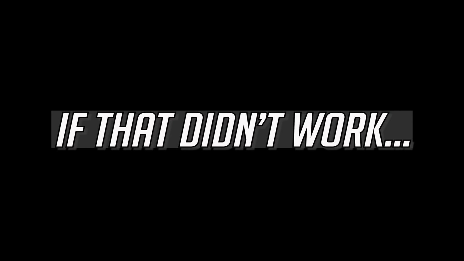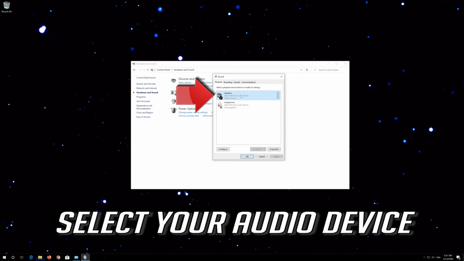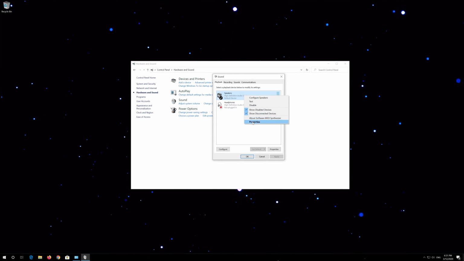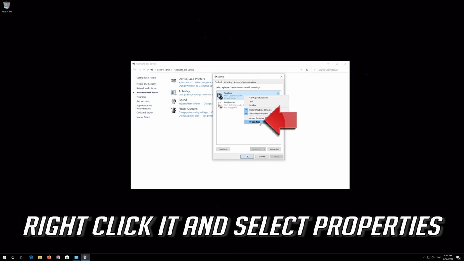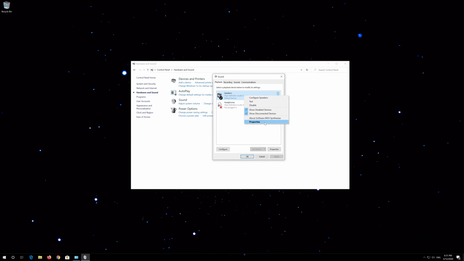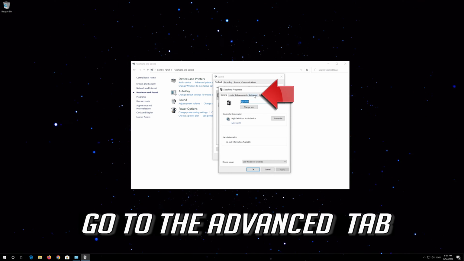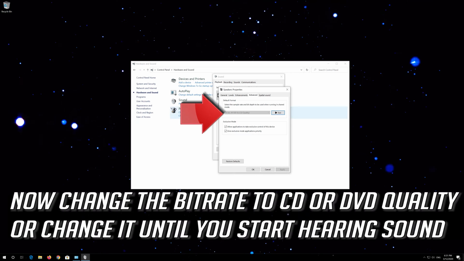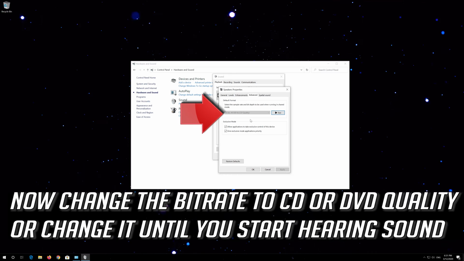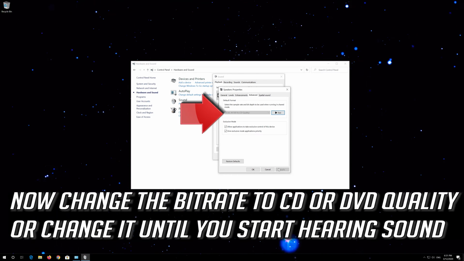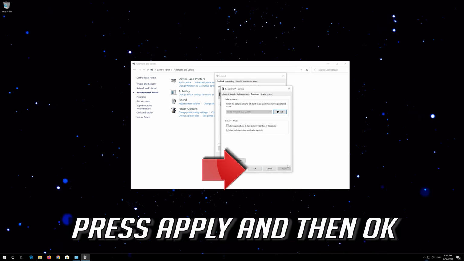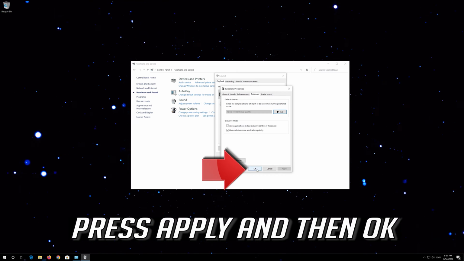If that didn't work, right-click it and select Properties. Go to the Advanced tab. Now change the bit rate to CD or DVD quality or change it until you start hearing sound. Press Apply and then OK.